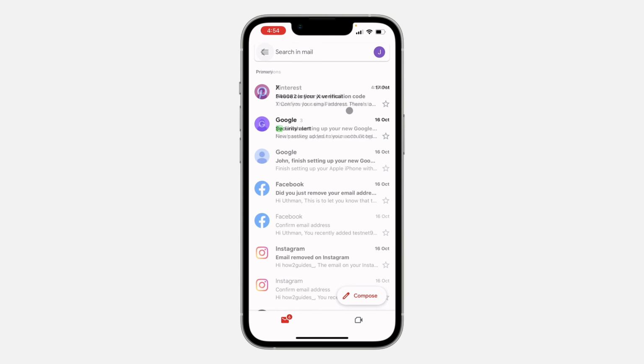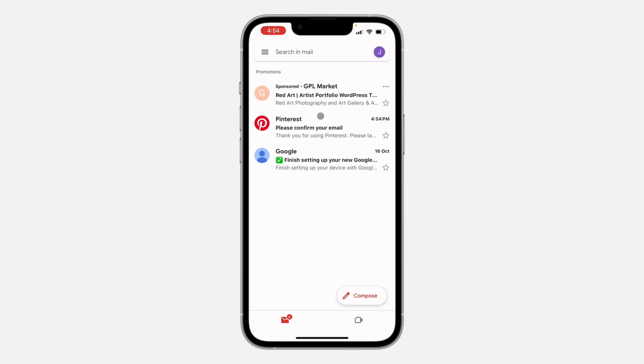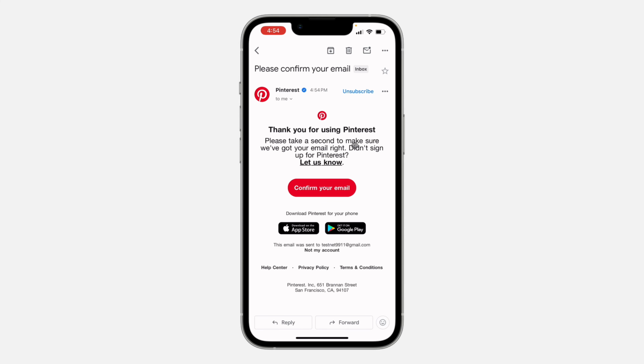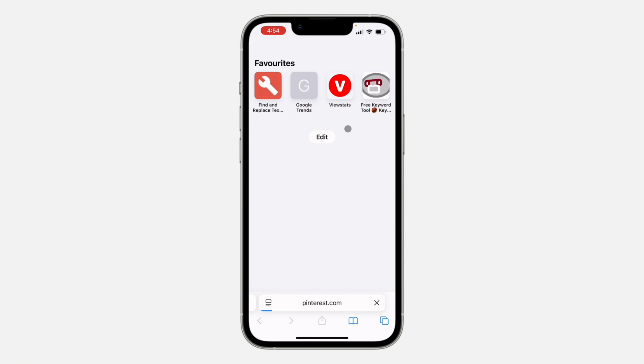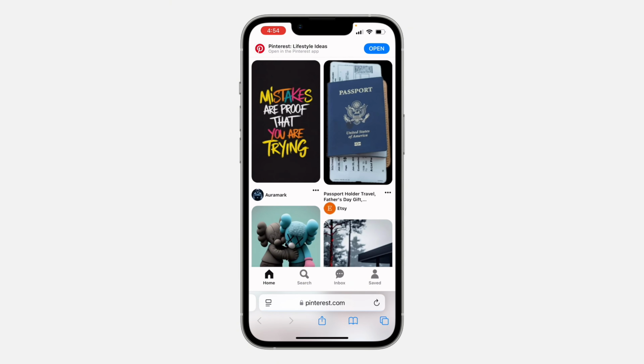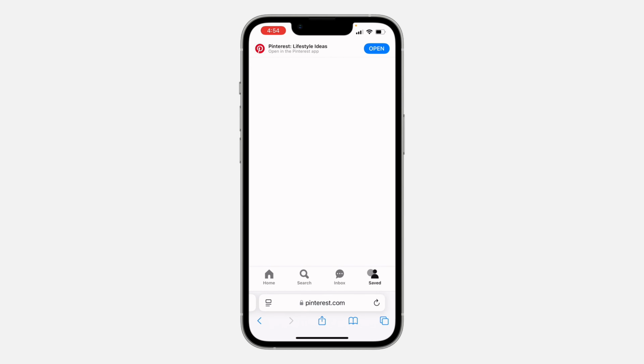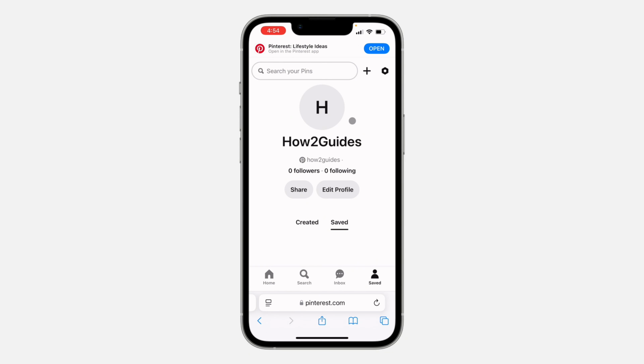So as you can see, it is in promotion. So just click on these three lines and select promotion. So your own might be in primary. So just click on confirm your email and the email will now be verified. So as you can see, I think we have verified the email. So as you can see, it is now verified.